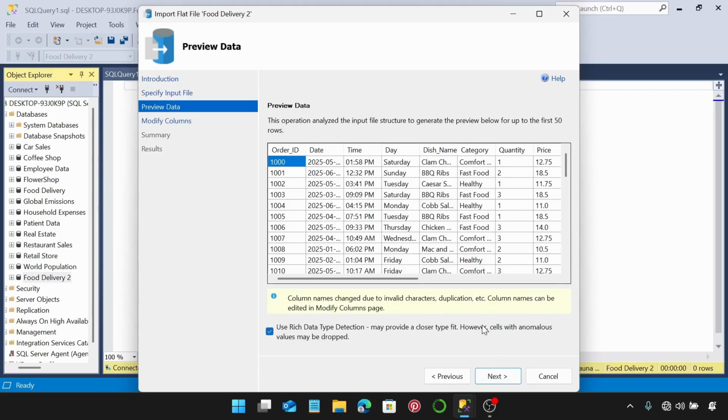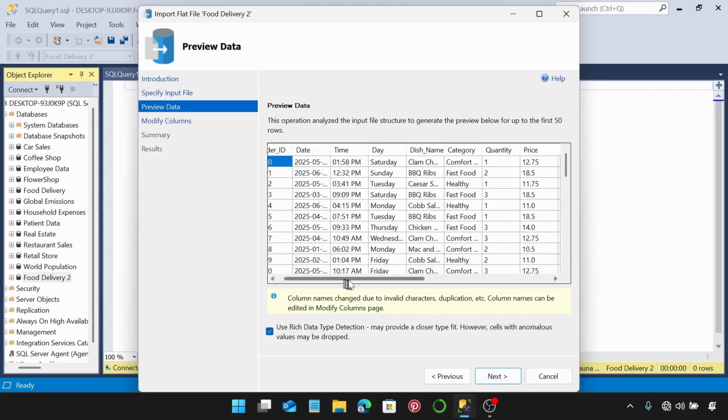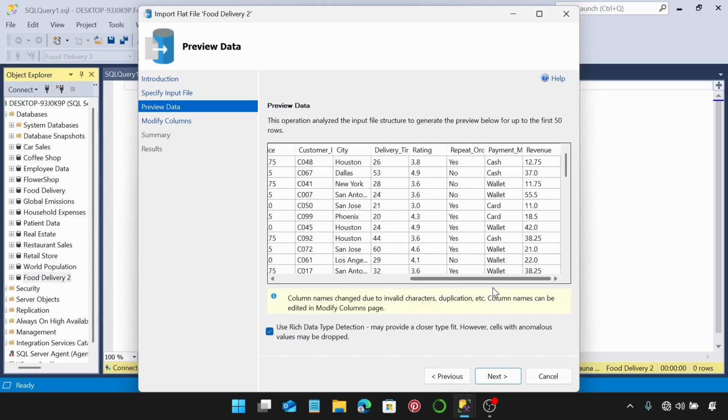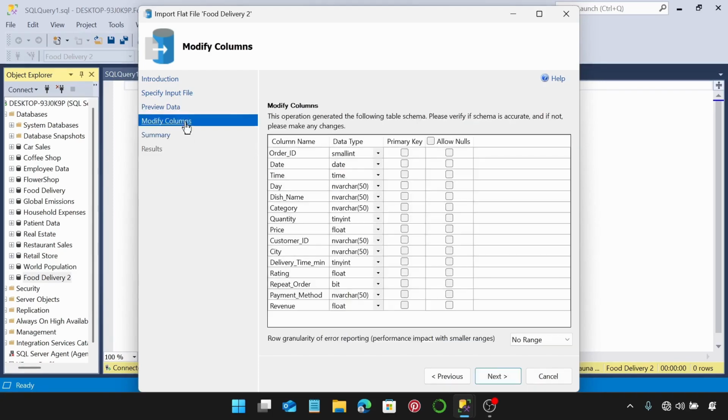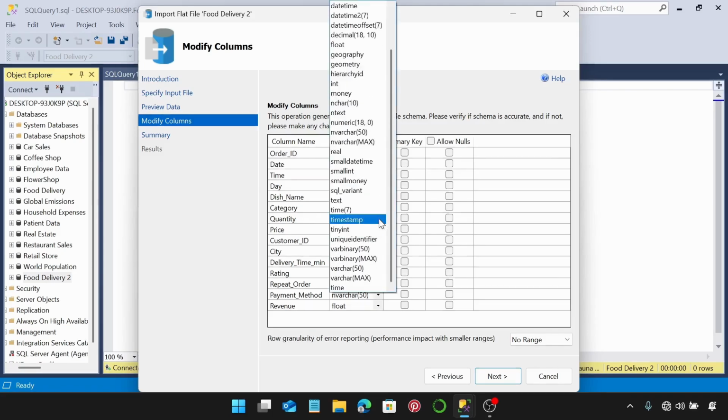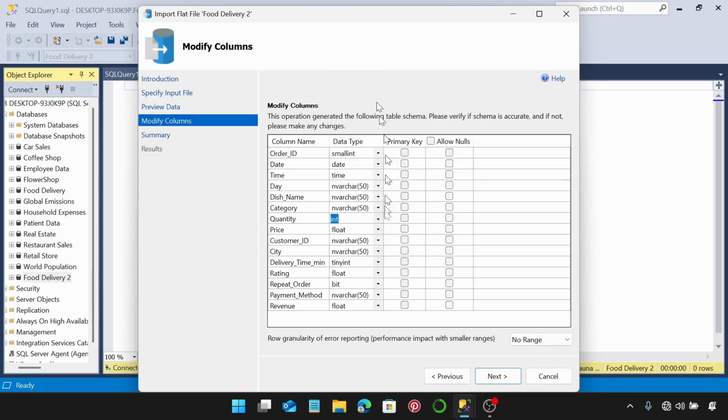We're going to get a preview of our data. So we have dates, time, the dish name, and so on and so forth. This is what our data set looks like. Now we can go to modify columns, and here we have order ID. We're going to leave most of this as it is. Quantity, I'm just going to change to just int, just in case our quantity goes beyond what tiny int can take. It's not going to give us an issue.